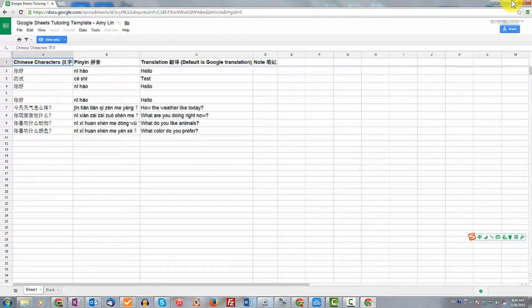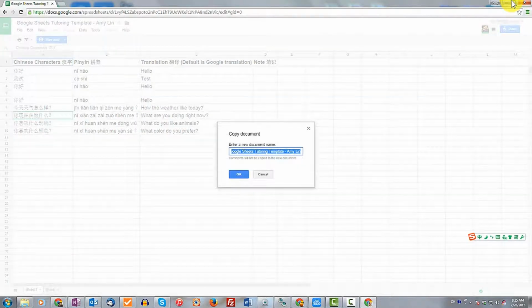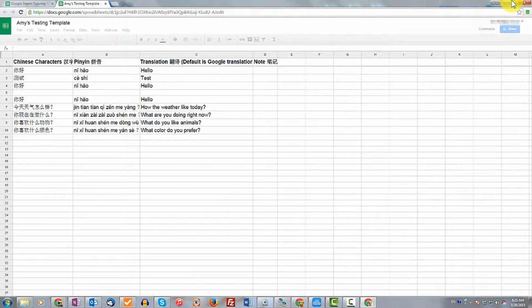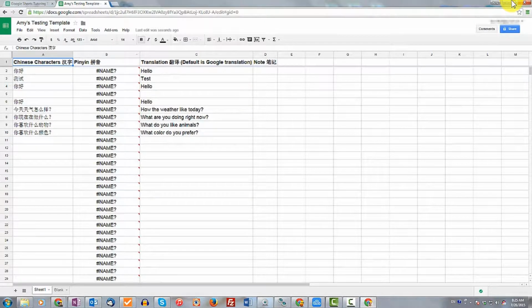This template is view only, so I can't really do anything with it. If you want to copy this template, all you need to do is click on File, click on Make a Copy, and then change the name if you want. I'm going to say Amy's Testing Template. Click on OK. So now this is your own copy. You'll be able to change the way it looks.